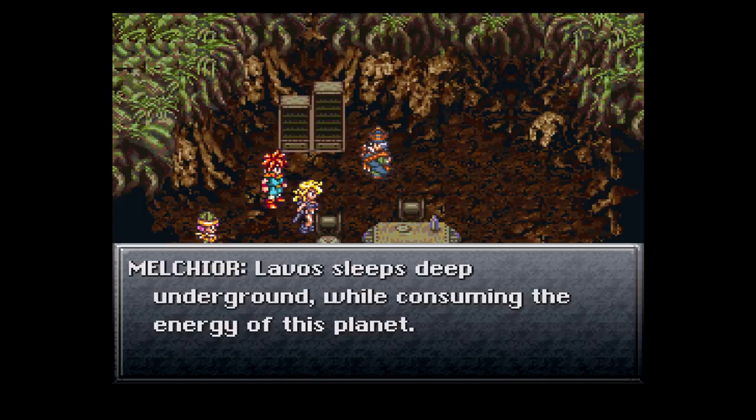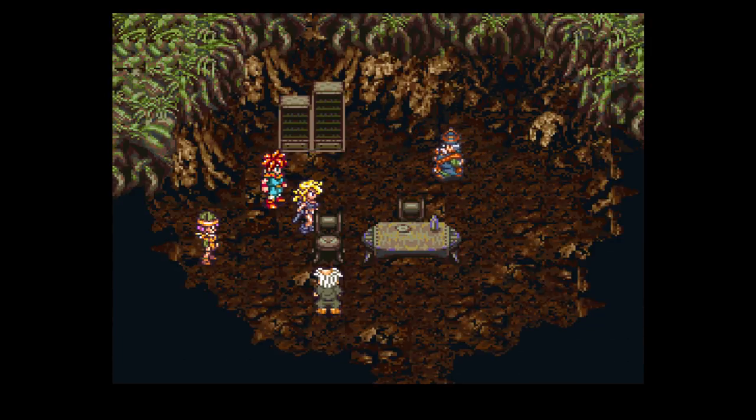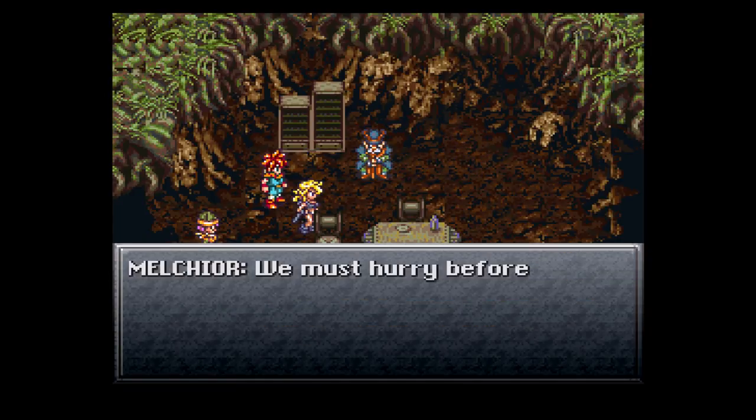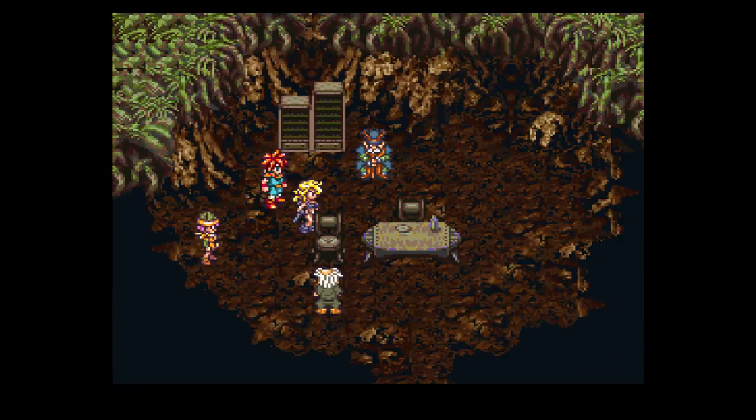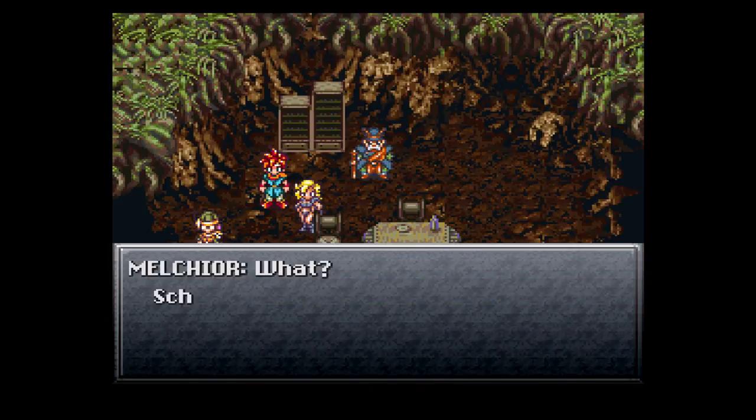Lavos sleeps deep underground while consuming the energy of this planet. If the Mammon machine is brought closer to him, he may awaken. We must hurry before it's too late. Elder, Zeal is here. What?